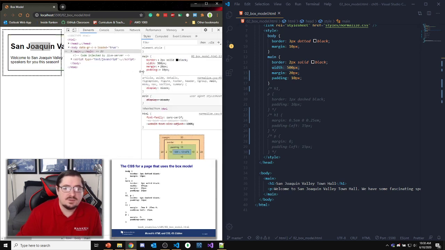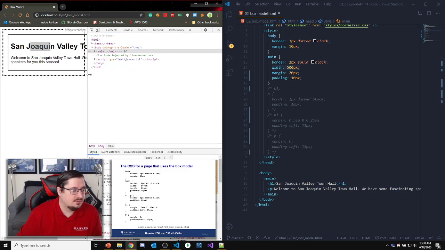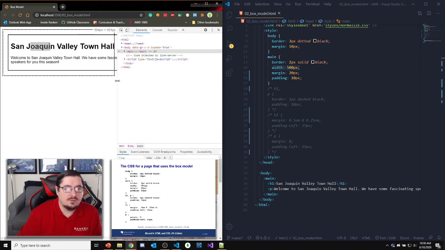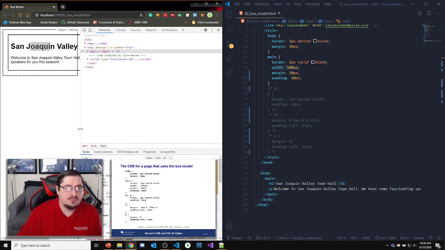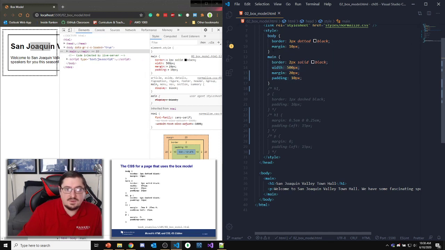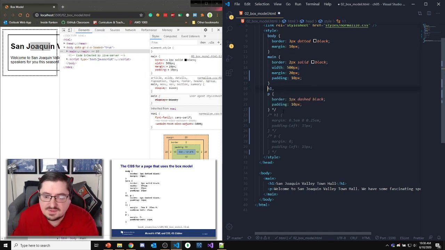Okay, so let me size some of these things down. It's really wanting to go into that layout, but I don't want it to be in that layout. Okay, well, we'll just leave it here. So that's the main. Let's go to the H1 and the P tags, and let's see what happens there.